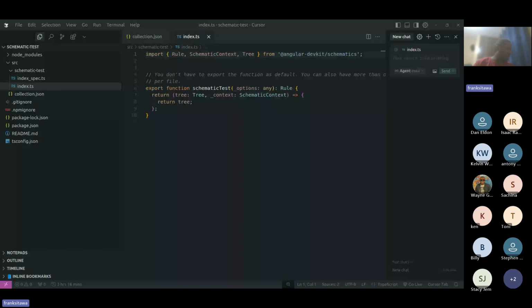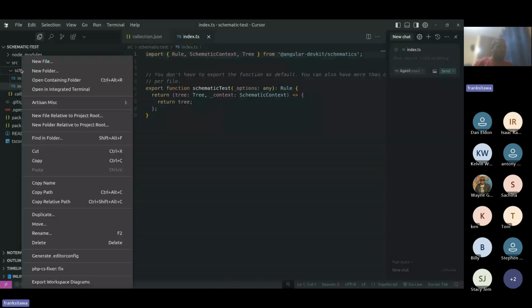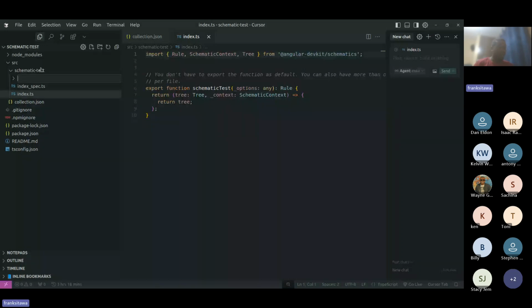Because of time, I'll just copy most of the code which I had already written and then explain it. The first thing I want to do is create a folder for files. These are the files that I want to generate once I run the command. I'll do a schematic, and then run schematic test. It's supposed to generate new files and also update the existing files. So I'll just copy here.